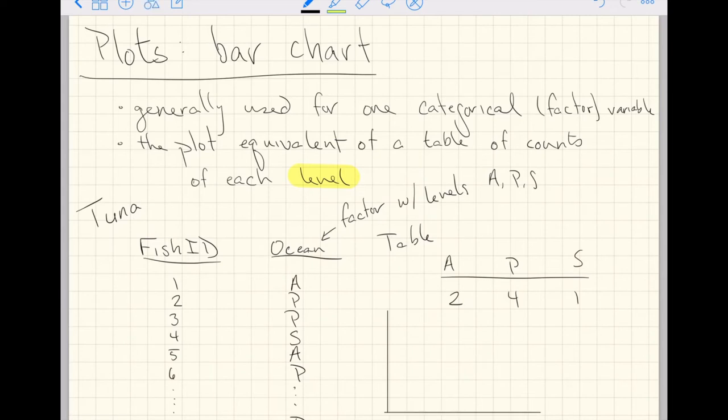A bar chart would put the categorical variable, the factor, on the x-axis, and it would give ticks for each of the levels of the categorical variable. And on the y-axis, we would get counts. So for fish from the Atlantic, we'd have two. For tuna from the Pacific, we'd go all the way up to four. And for tuna from the Southern Ocean, we'd have one. This is our first hand-drawn example of a bar chart.